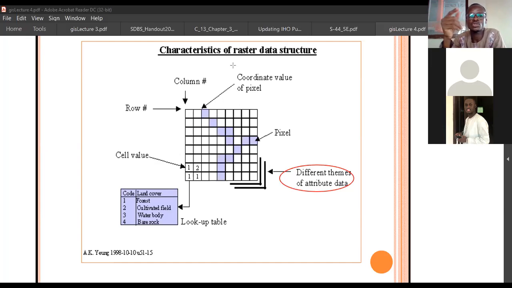data. You may want to find a way to map it and say that when you see this color, it represents this particular attribute. In this case, 1 represents forest, and then 2 represents cultivated field, and then 3 represents water body, and then 4 represents bare rock. All right. So the image is now classified. In fact, we come into classification. We are not there in this class.